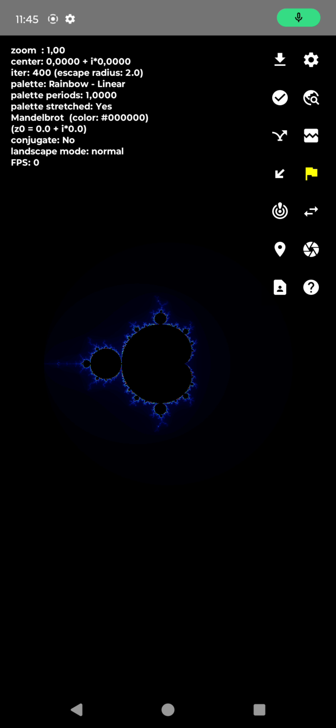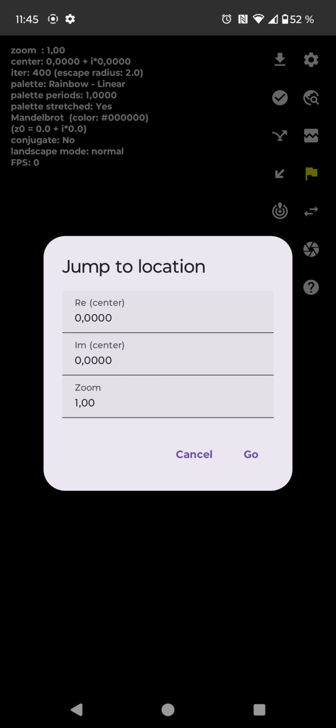Let's now have a look at the icons in the sixth row. The lens icon in the sixth row is about the Fractal Hunt Game, and therefore I won't explain it here. The other icon, the location icon, lets us jump to a precise location. When I tap the location icon, then a window appears where I can enter precise coordinates for the center of the scene I want to render, and also I can enter a precise zoom.